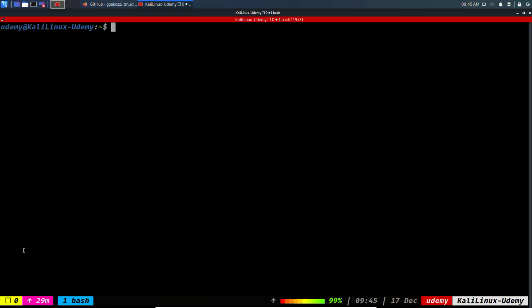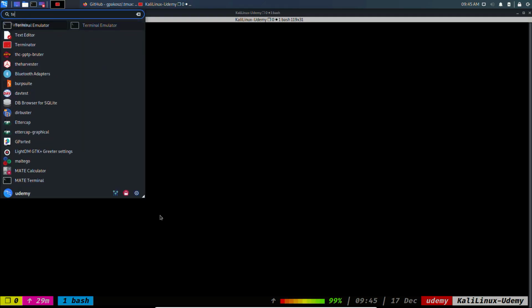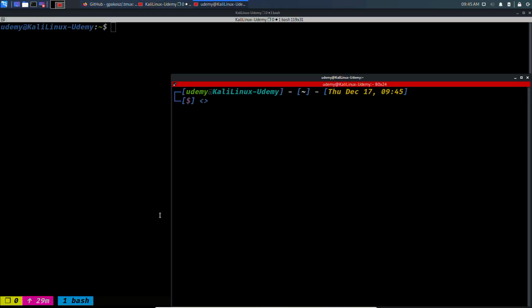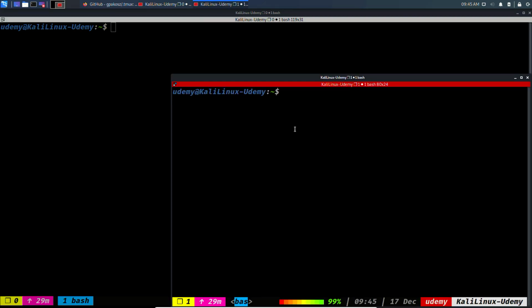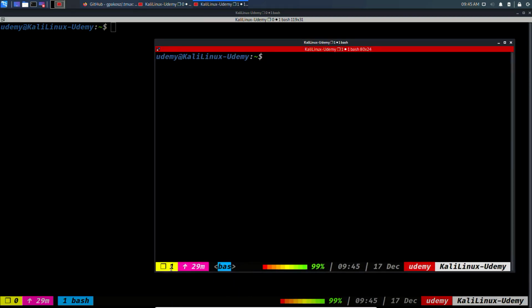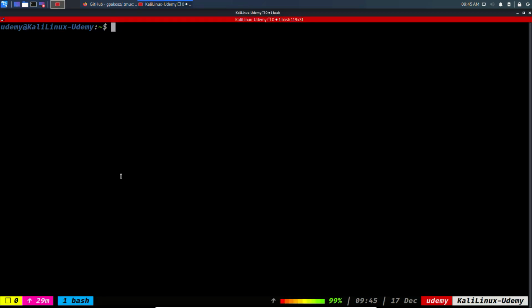So let me exit the Tmux, and if I run Tmux again, you see a lot of features here. So I have my current session number. For example, if I run Terminator and run Tmux again, you see the session number increased. So this is the session number. Let's close this one. And don't forget that Tmux session is still running.